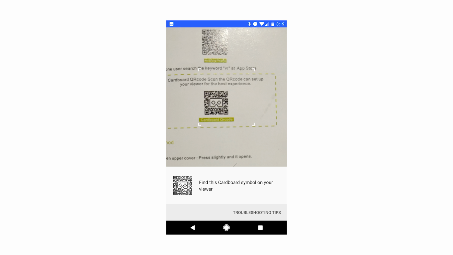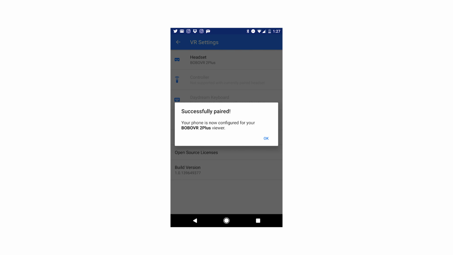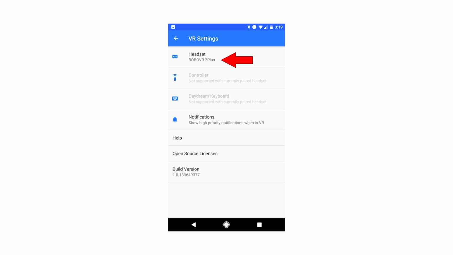Number 5. Now find your headset's QR code. In this example, we found it in the headset's manual, but it could also be printed directly onto the headset or you could find it on the manufacturer's website. Number 6. Scan the QR code. Number 7. Success. A pop-up will tell you that you have successfully paired your headset with Google VR. Number 8. And indeed, the name of your paired headset should now show.